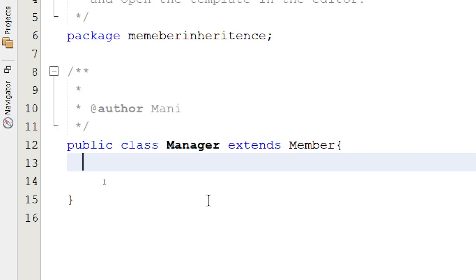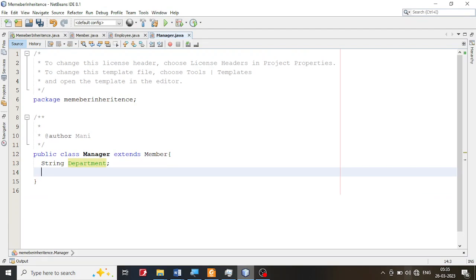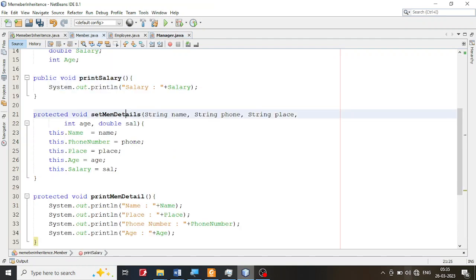Okay, so string, and this again, to make the convention proper, I'll take it as a capital D, because I started everything in capital. Now, who is a manager? Manager is also a member. So member has a name, age and so on. Manager must also have the same thing.